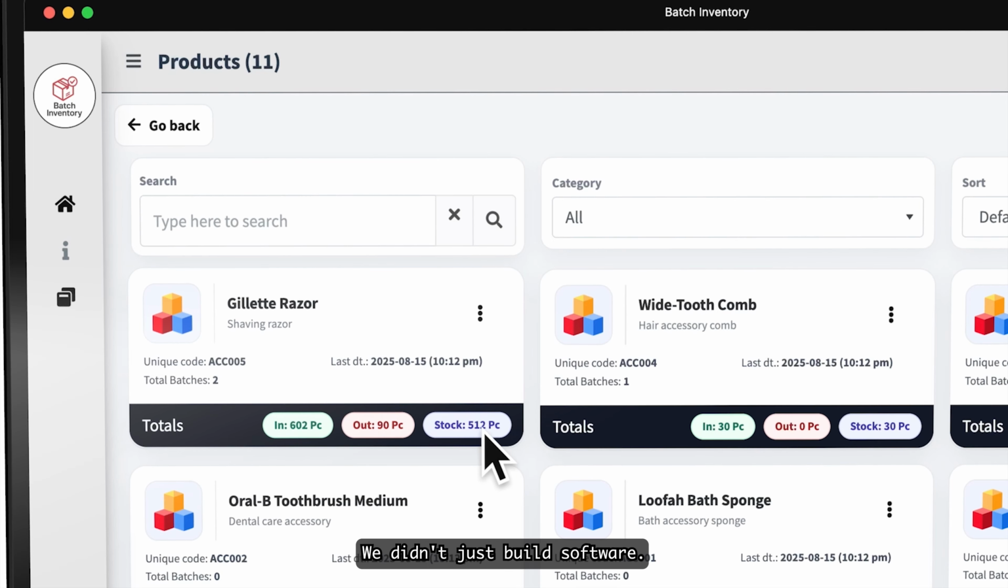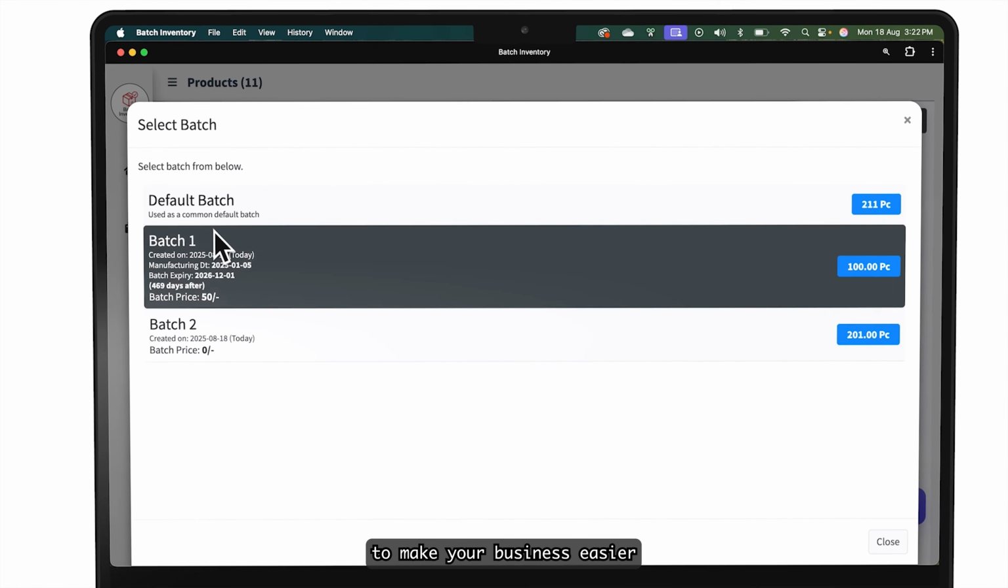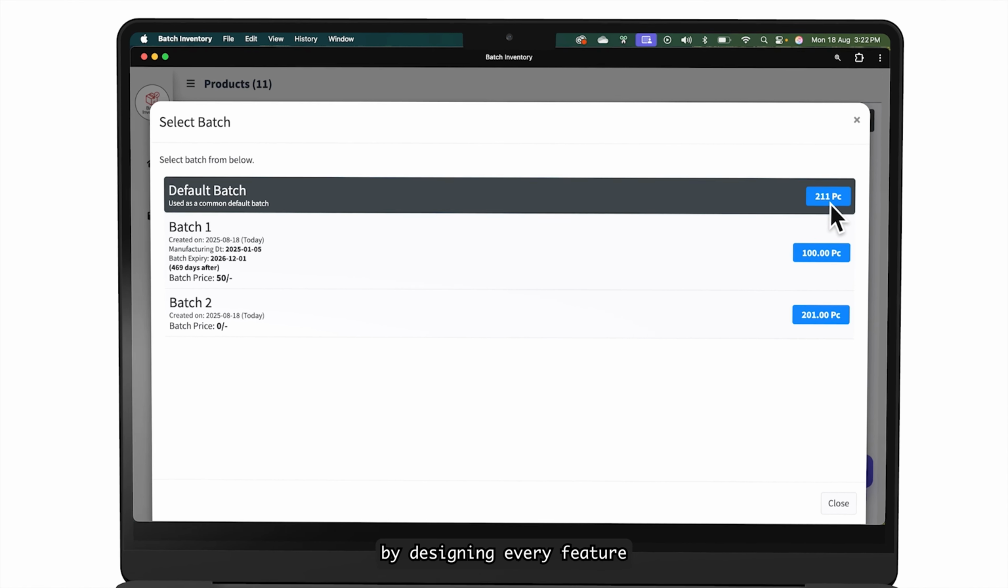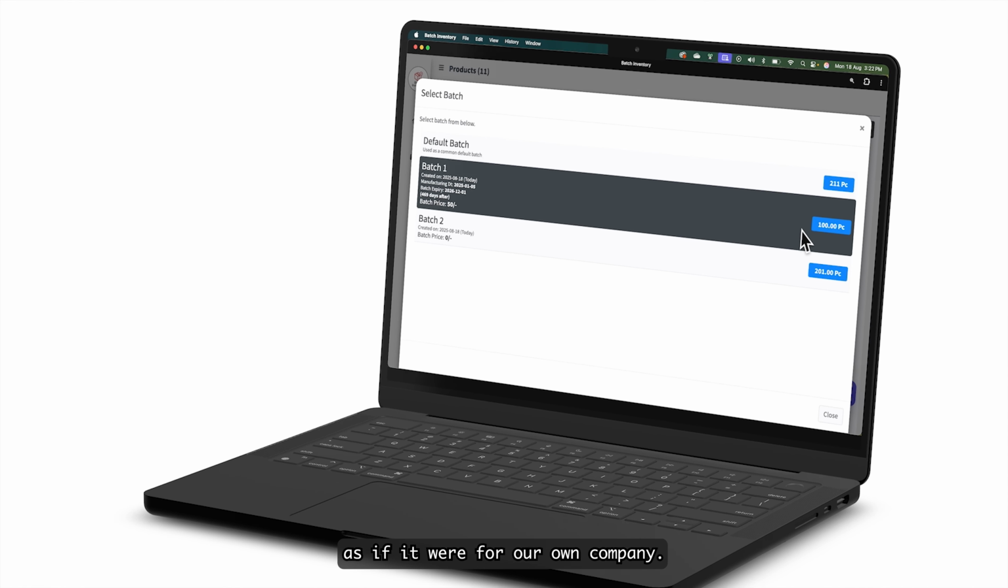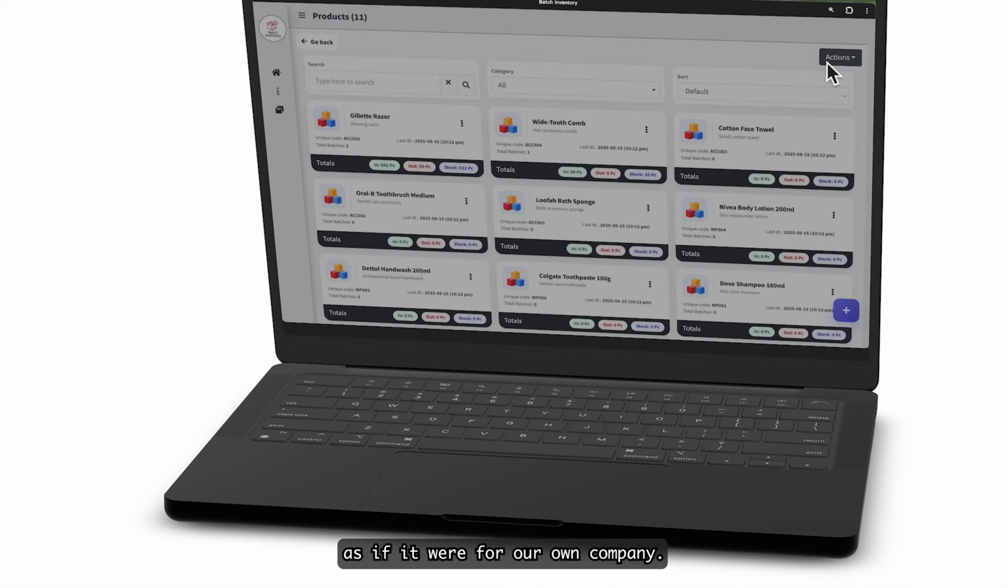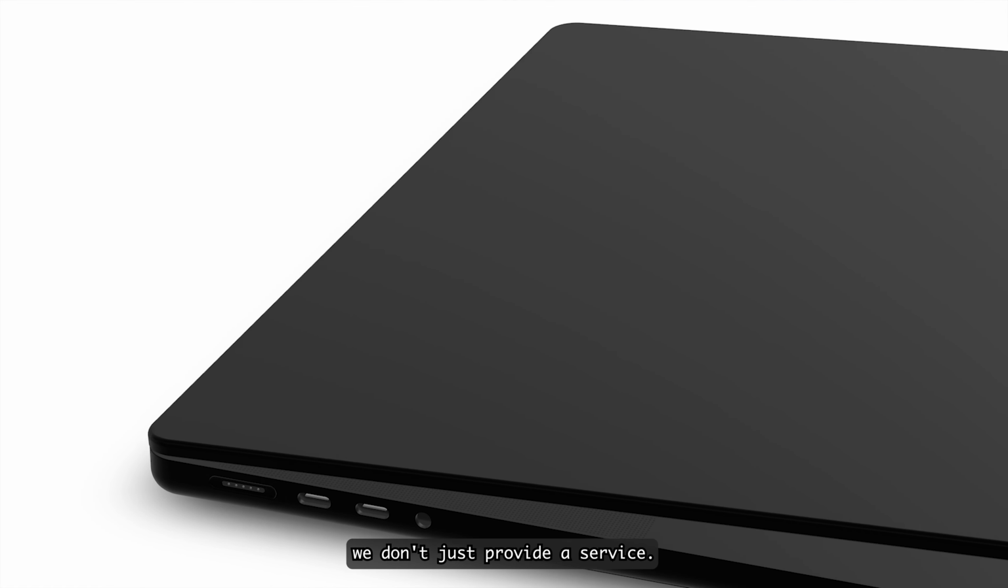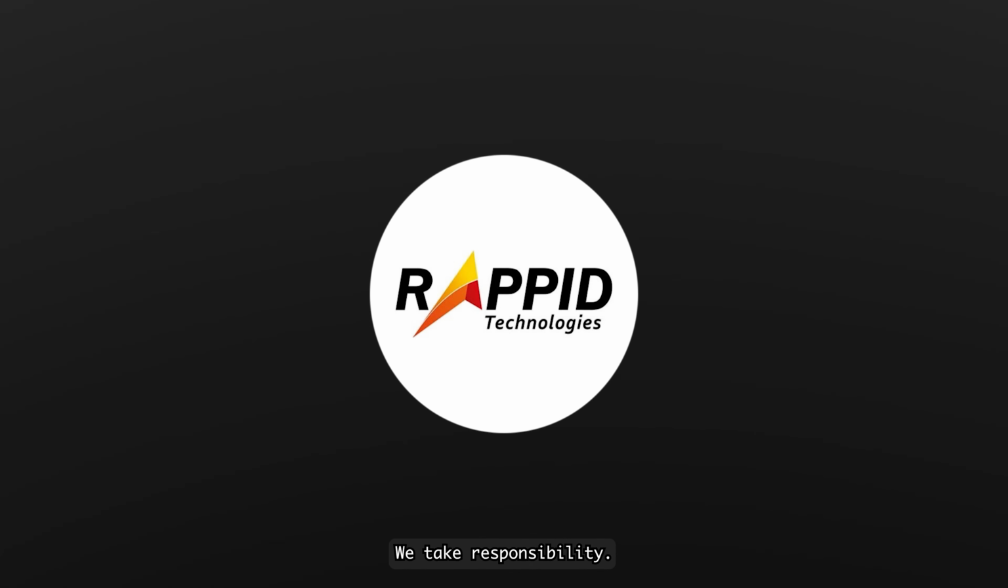We didn't just build software. We kept our promise to make your business easier by designing every feature as if it were for our own company. Because when it comes to your work, we don't just provide a service. We take responsibility.